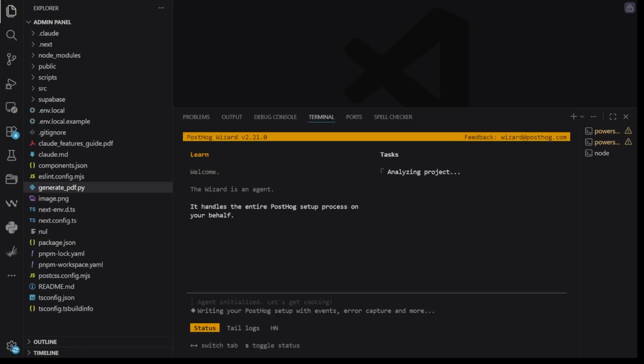Back in your terminal, the wizard agent will be writing your PostHog setup with events and actions to capture. So give it a couple of minutes and then we can go right ahead understanding how to actually read the data or how to navigate through the PostHog dashboard.